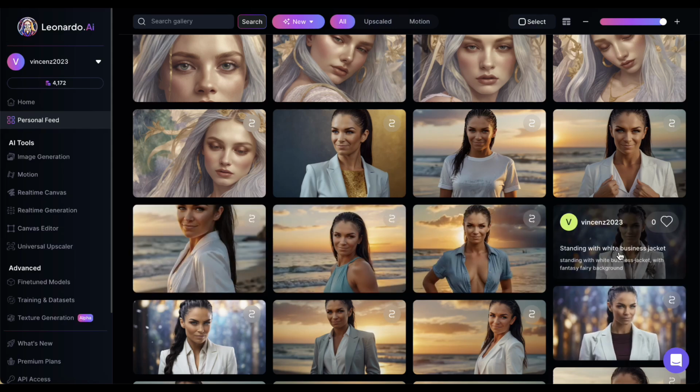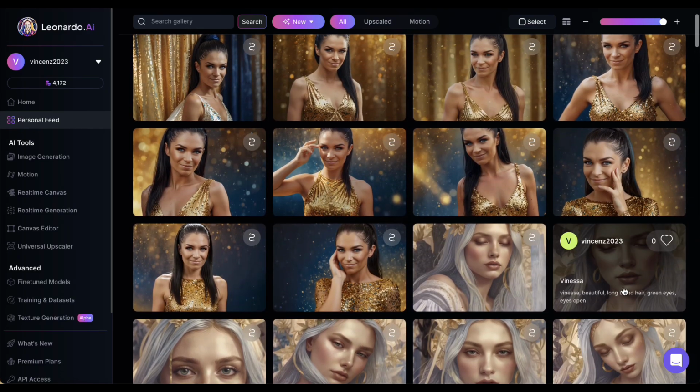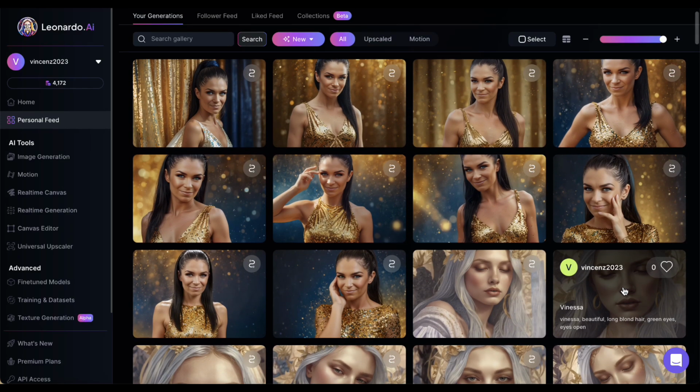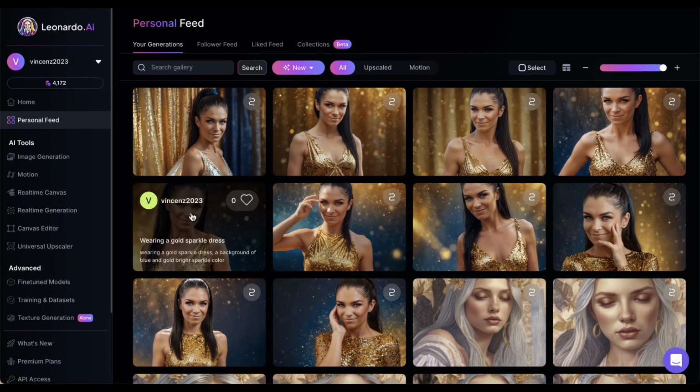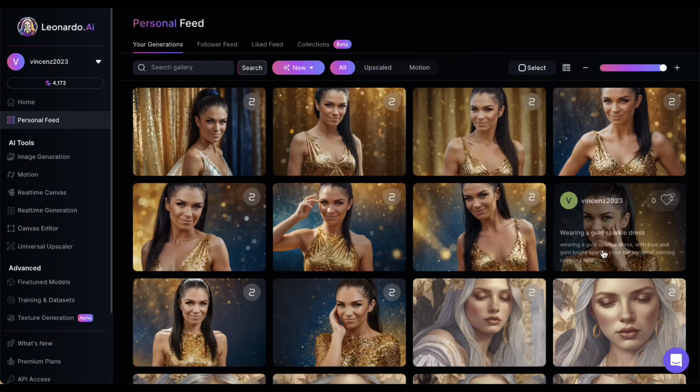So I used other images of her, and I said, just put her in a gold dress with a blue and gold background. It's pretty good. The quality is pretty good. Like, check it out.